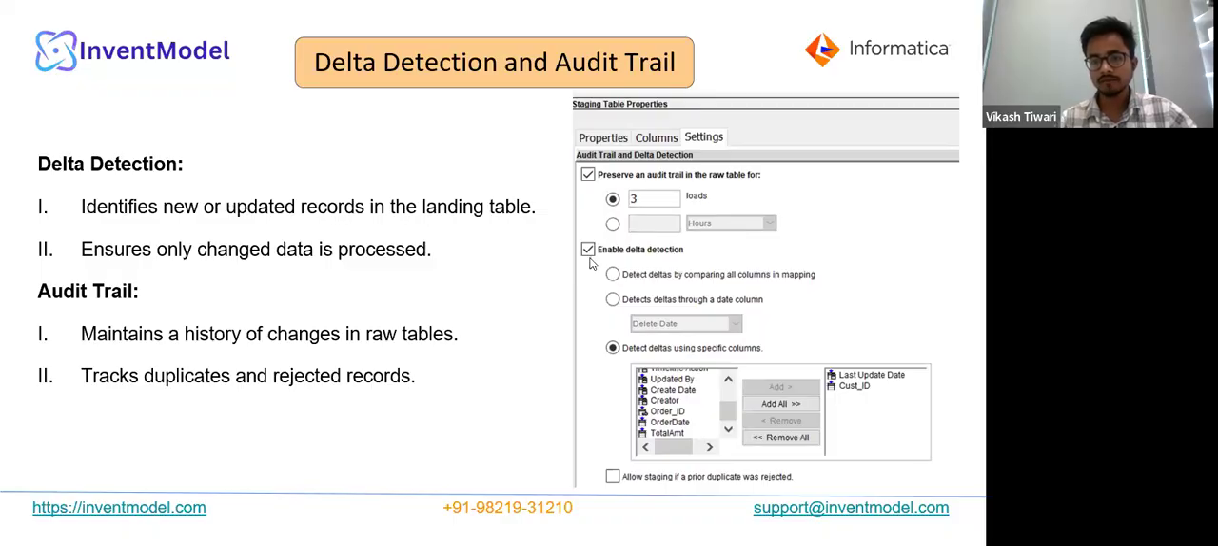Enable delta detection, we have to enable this. What does it mean? Firstly, we have to understand, it means if there is new data coming in our landing table, we have to update that data into the staging, not the other data which has not changed. So that's why we have to enable this delta detection. It detects some changes in our data and updates the data into the staging table. That's why we enable this.